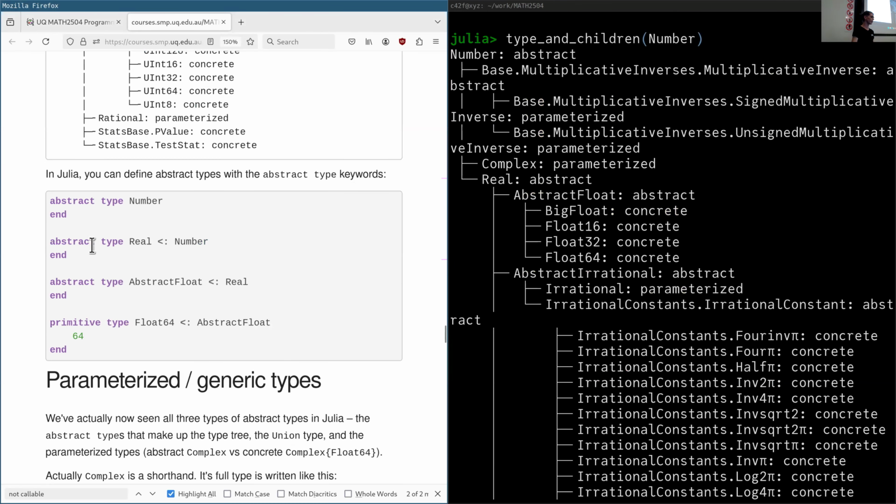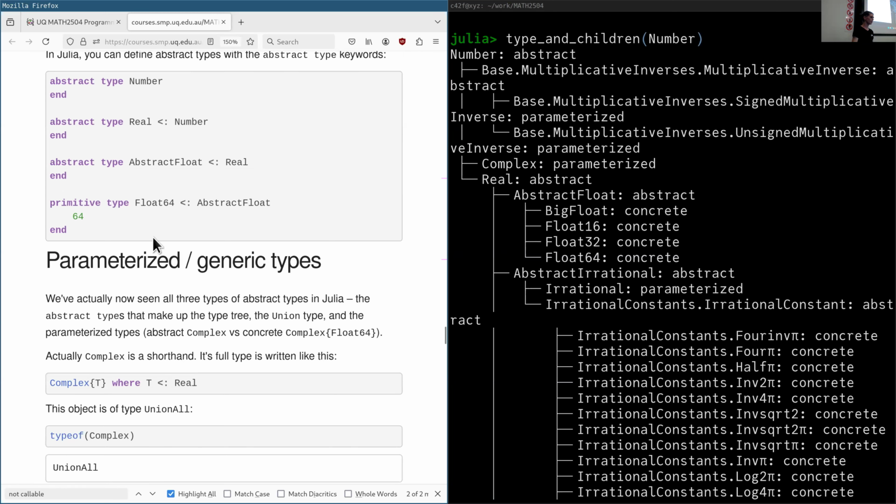And if you want to define your own abstract types, then you can use the abstract type syntax. And if you want to say where it lies in the tree, then you would use this kind of syntax. So real is a subtype of number. This one implicitly means that number is a subtype of any. You could write as a subtype of any on the end of here, if you wanted to.